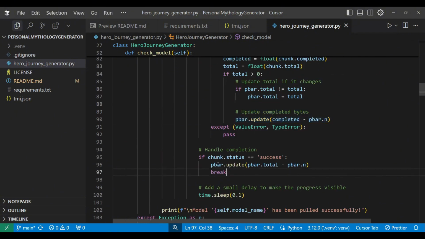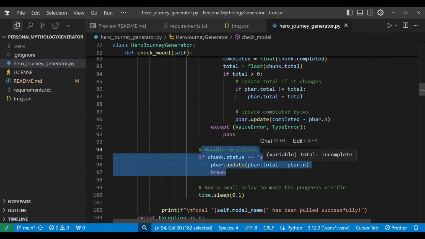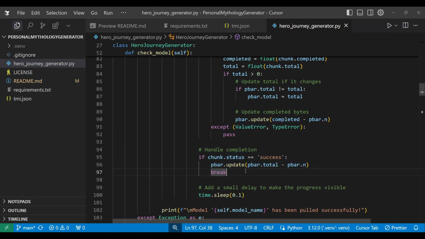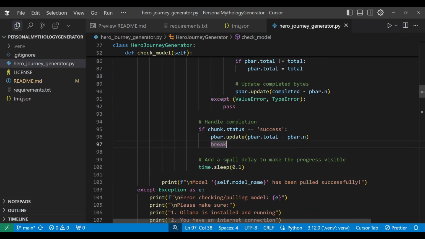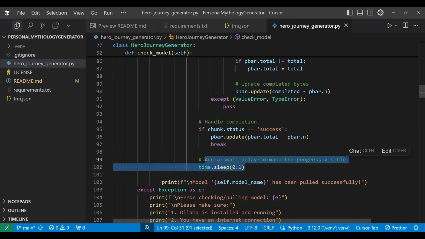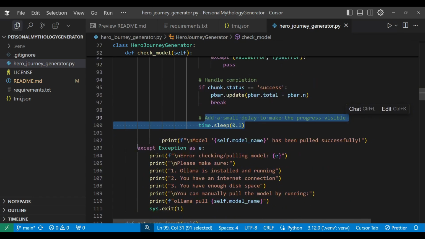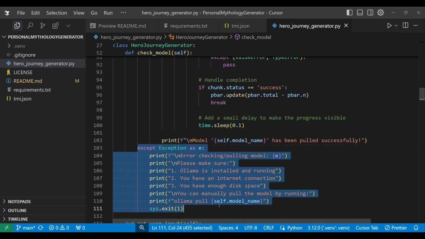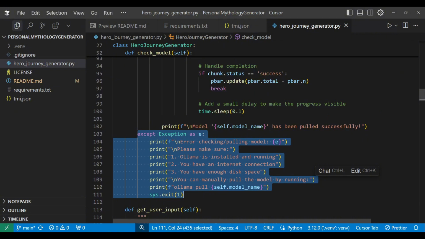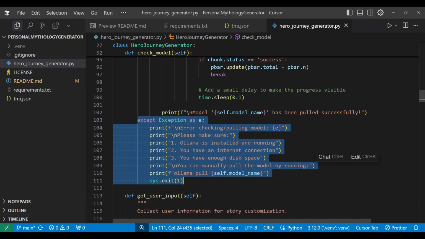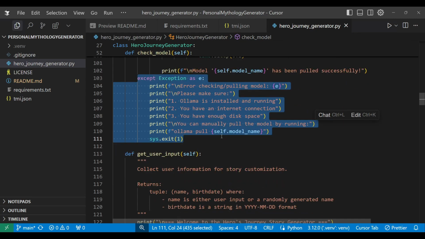After it finishes downloading and it has the success status, we just update the progress bar to indicate it has been downloaded. We make a small sleep just to make the progress bar more visible while the progress is downloading. Of course, if there is an error, then we're also going to state the error, and also that we can install Ollama and manually do the model pull.